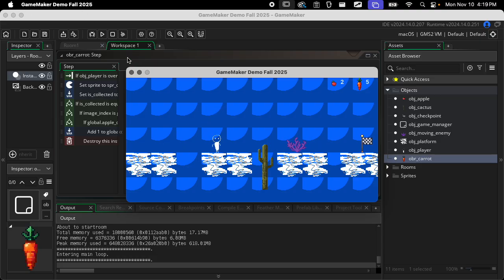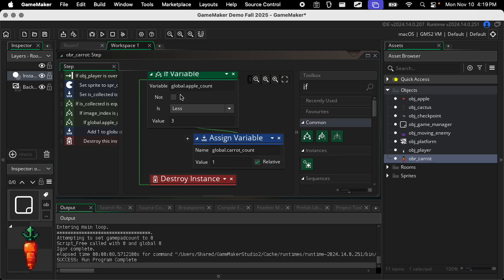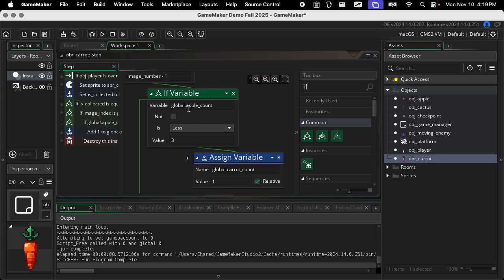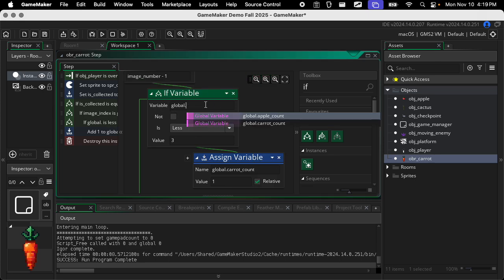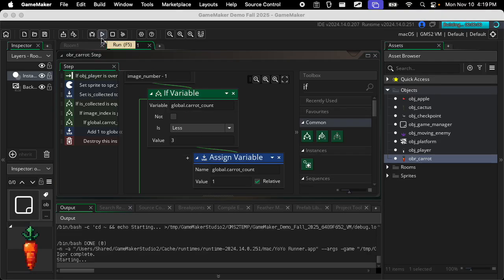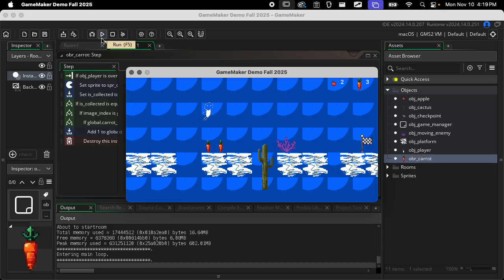Oh, it doesn't work. Let's see what we got wrong. Okay, I put the wrong one in. So this should be the carrot count. Okay, so if your carrot count is less than 3, then you get to collect a life. But if we die, we want to subtract a carrot. And then we will be able to gain the life back.